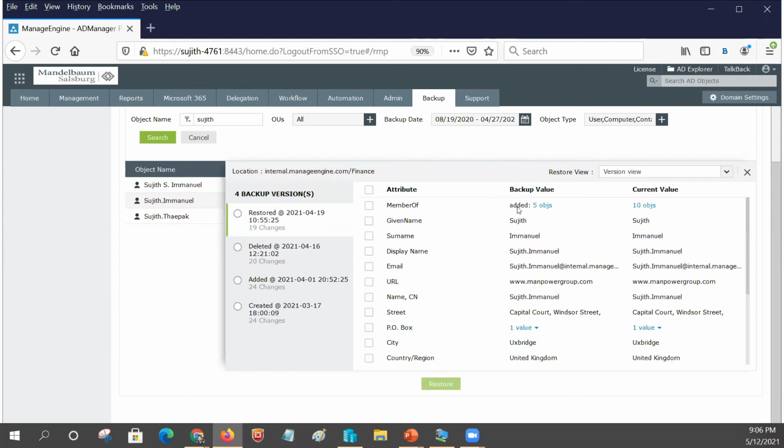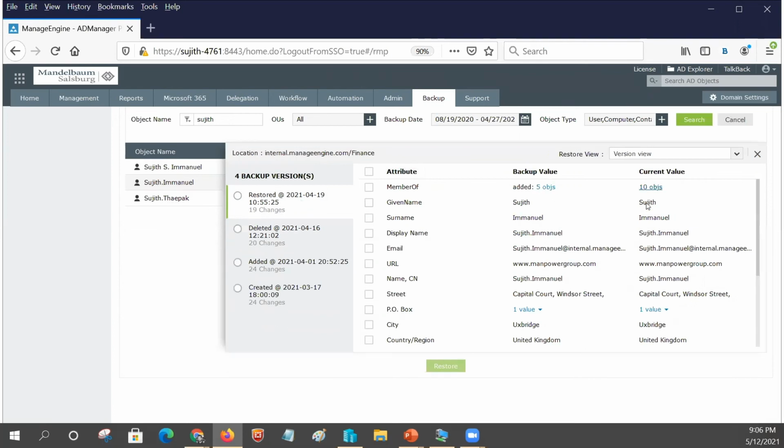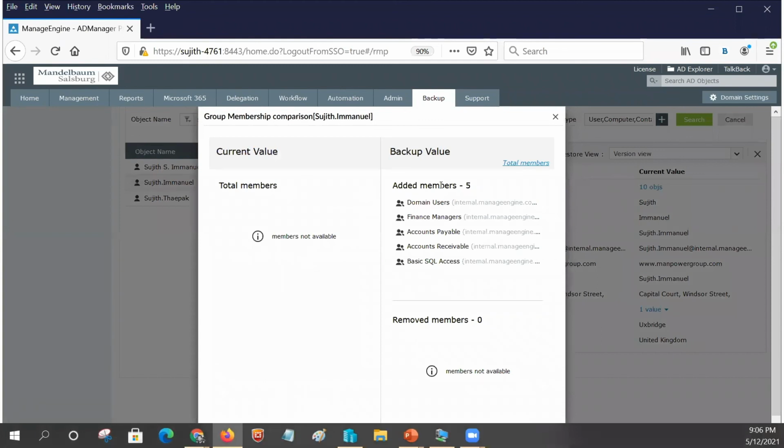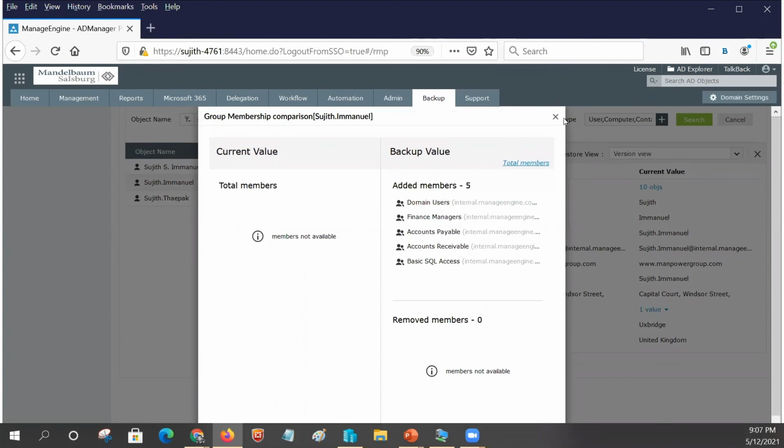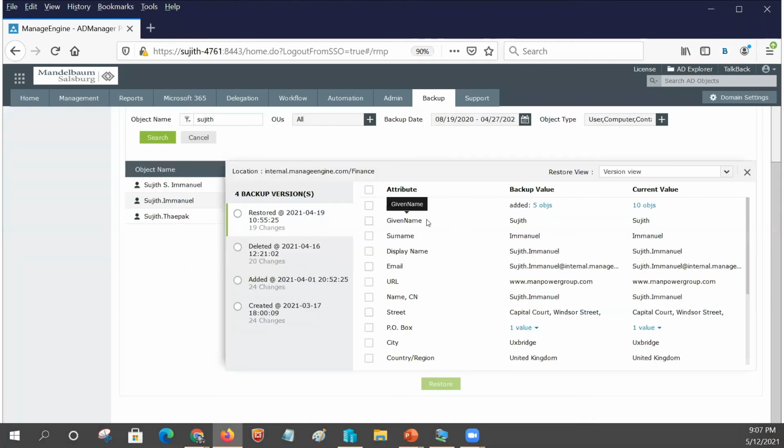Now, if you see the member of on the backup, he was part of only 5 groups, but on the current value, he is a member of 10 additional groups. So that's chaotic information. If I want to be very specific about what I want to restore to the previous object value, I can select those attributes alone, and then restore them to the previous backup point.